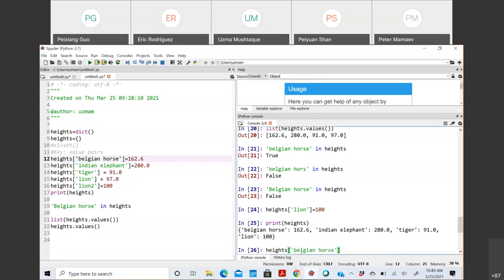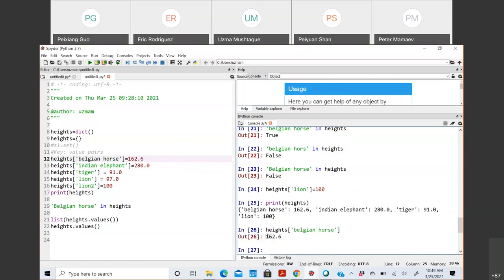If I do heights, Belgian horse, this returns the value directly. So this is how you access values, not by key and then value, but by dictionary and then value. So that's why this is how we add it. This is how we access it directly.